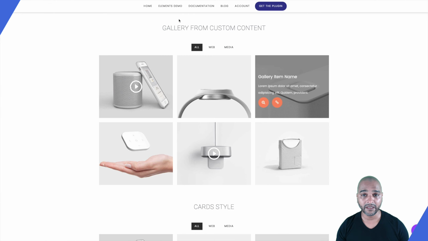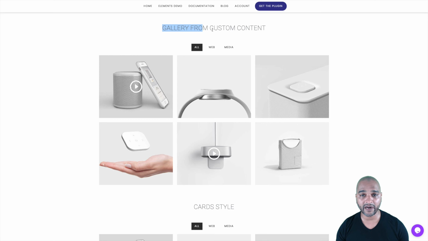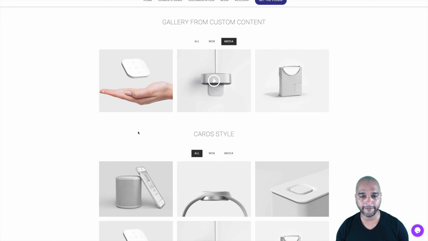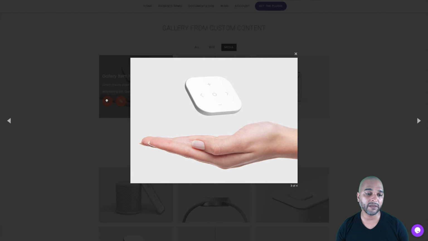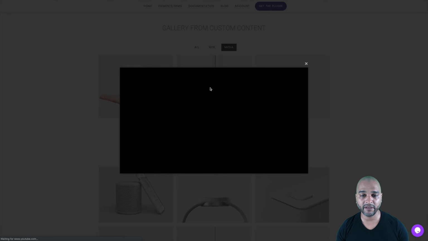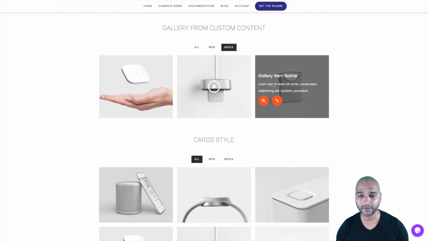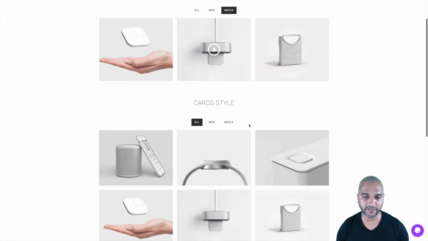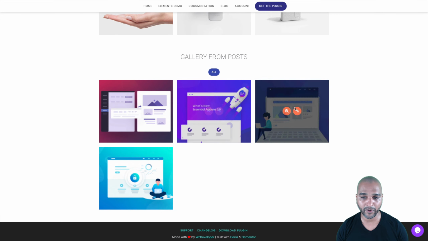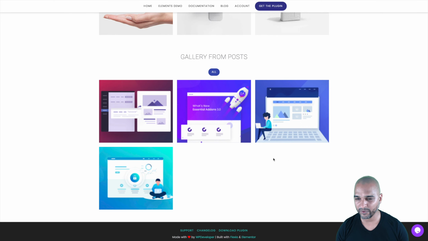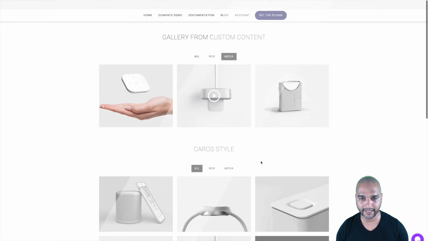Next, let's take a look at a dynamic gallery. So here, as we can see, it's a gallery from custom content. So we can use a filter, and within the content here we have, for example, an image. Here we have a video, and here we have another image. It features a card style. You can also create a gallery from posts with the featured images, I guess.